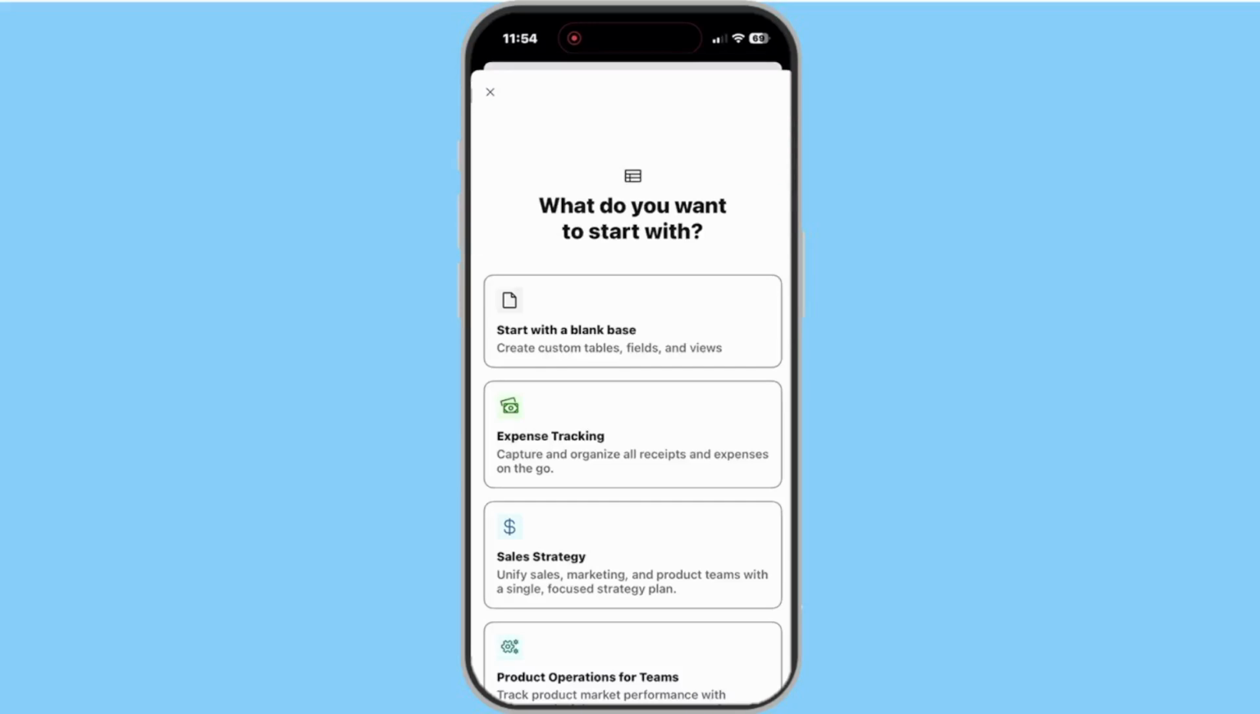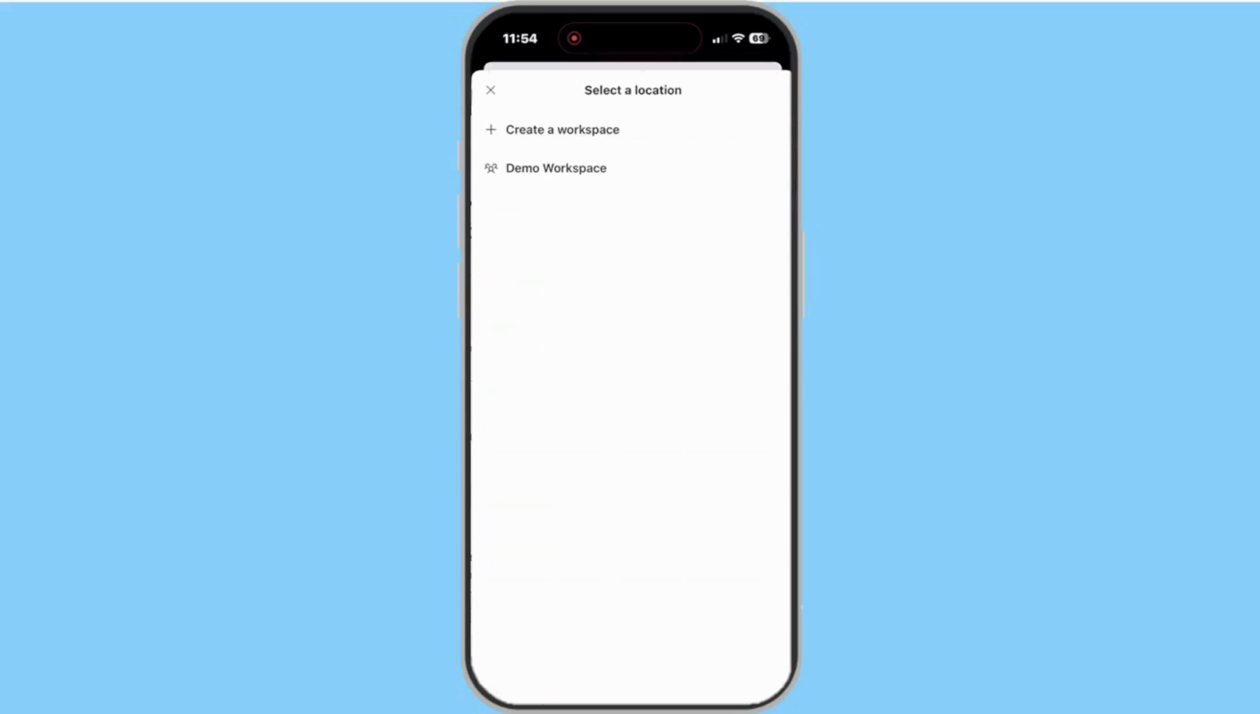On the creation screen, choose Start with a blank base. We're going with a blank base so you can build from scratch without any preset fields or tables. It's perfect when you already know what you want to track or you prefer to design your structure step by step.